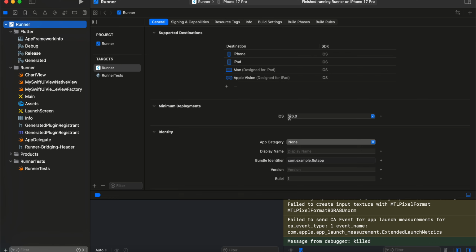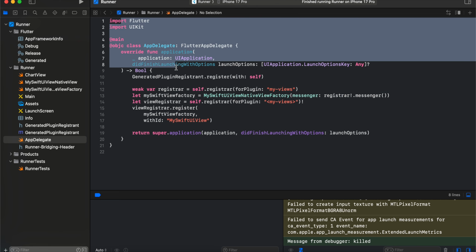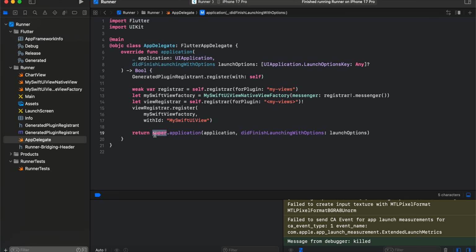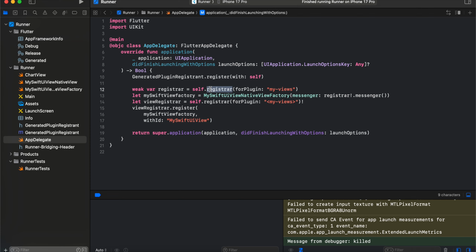Then you need to go to AppDelegate over here. By default you will have all this code and this line of code as well. Here you need to add this line of code. Here we have this registrar of my view, and this Swift file called MySwiftUIViewNativeViewFactory, and this is the identifier which we used on the Flutter side, right? The same I'm using on the native iOS side as well.